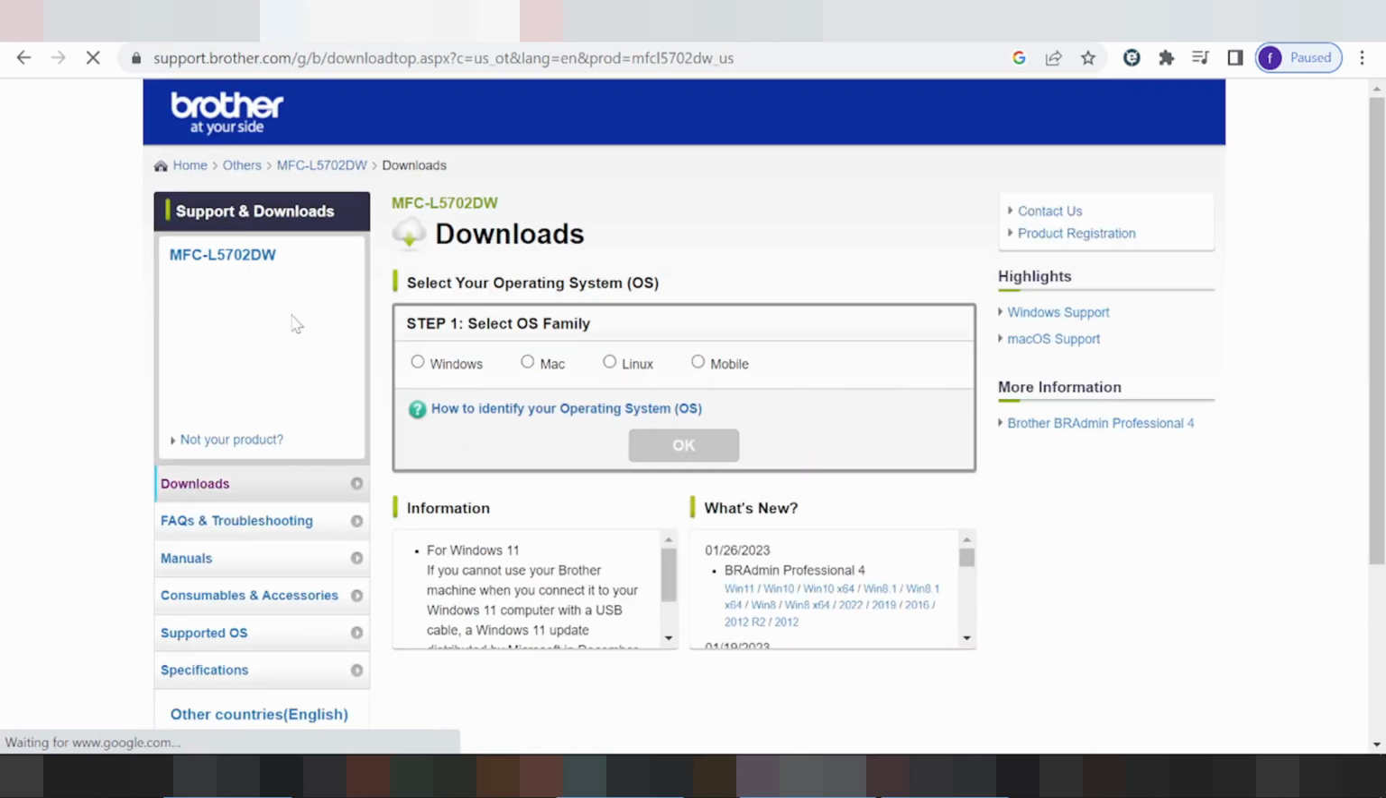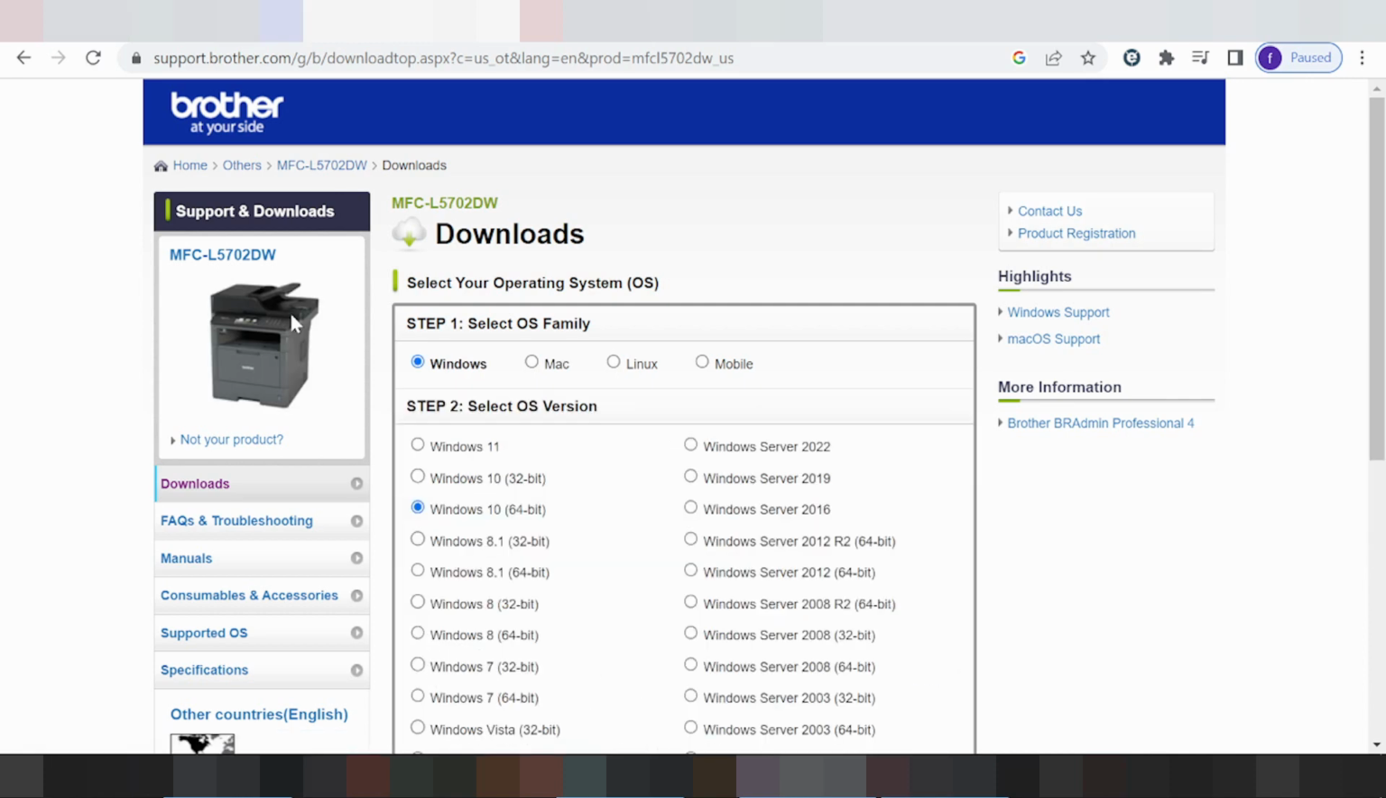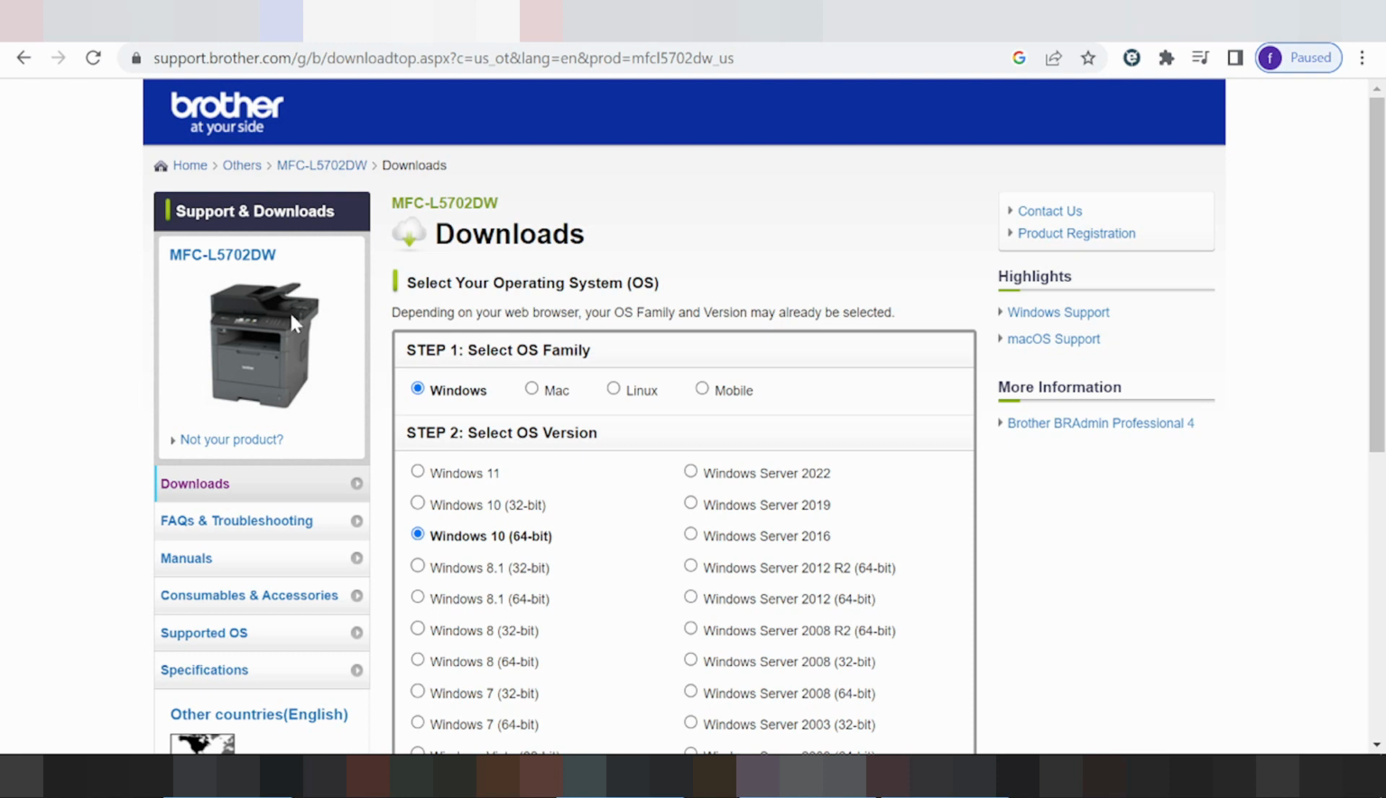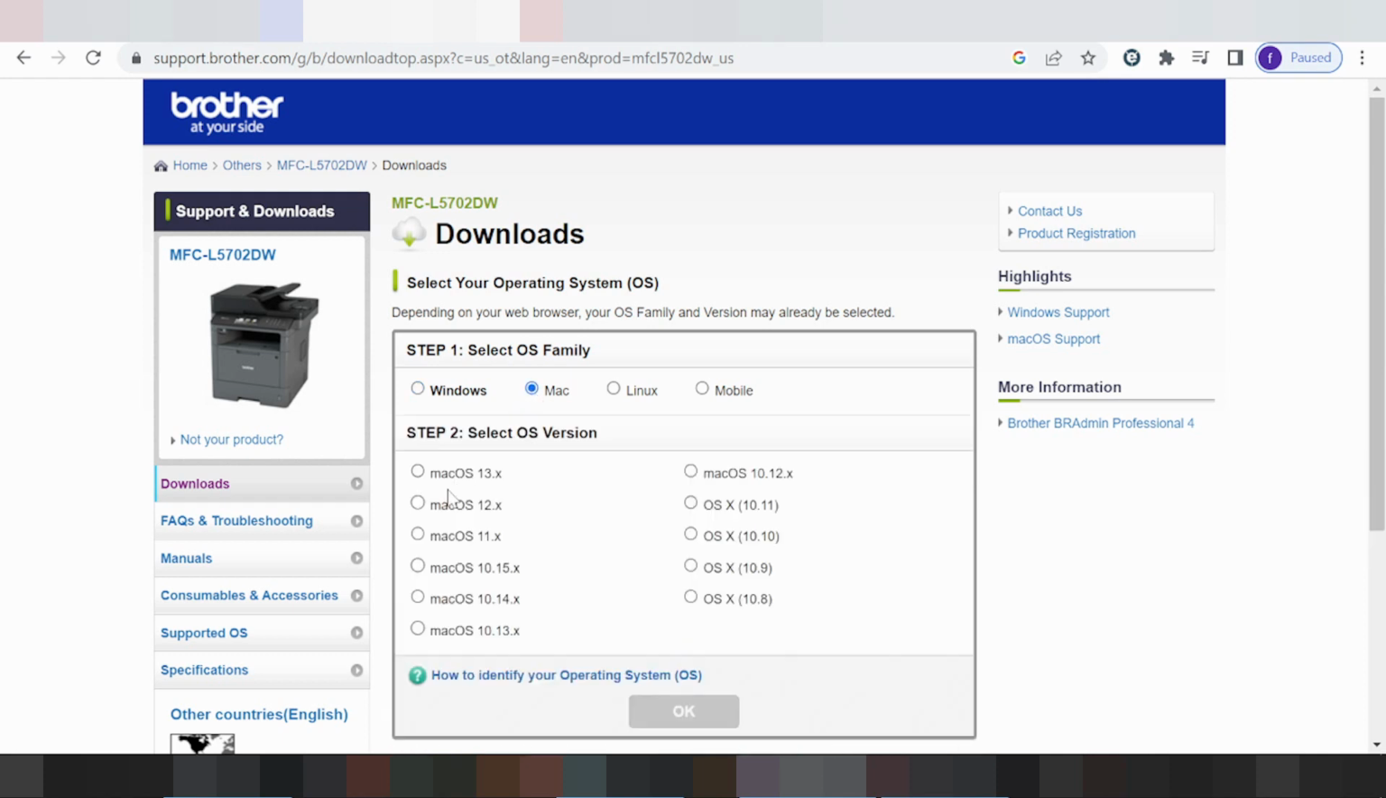Okay, this is the official website, and it will automatically detect your operating system. Here are the operating systems for mobile, Linux, Mac, and Windows. If you are using a Mac, select Mac here and click the Mac version. This is the new version, macOS 11.